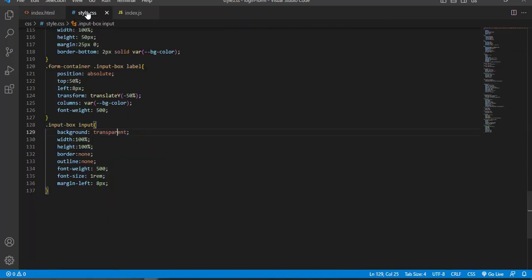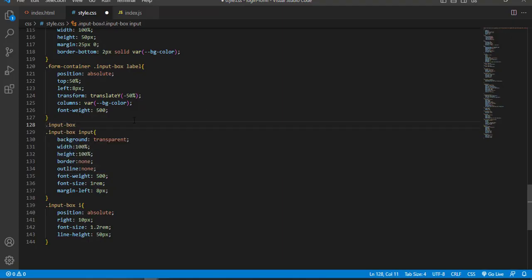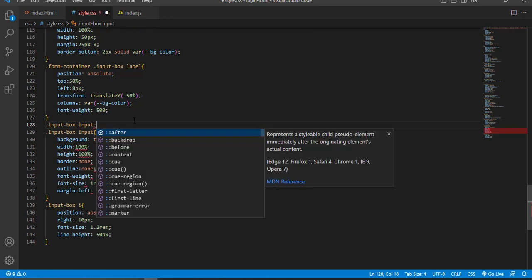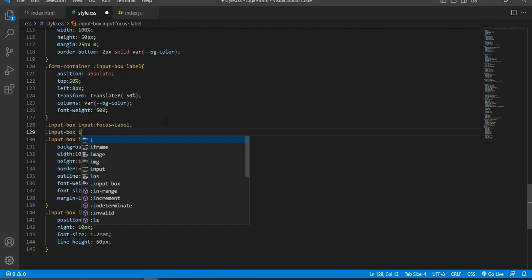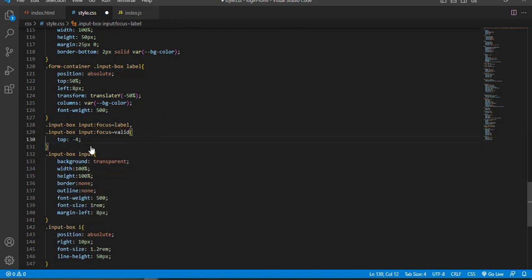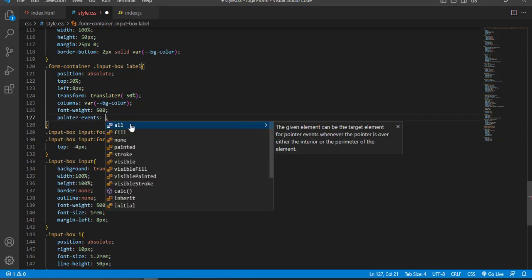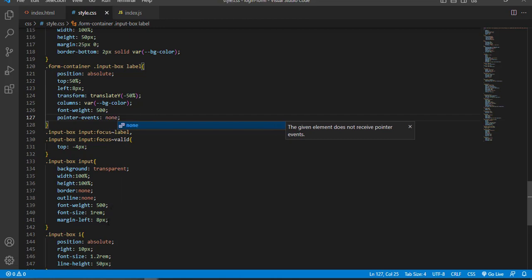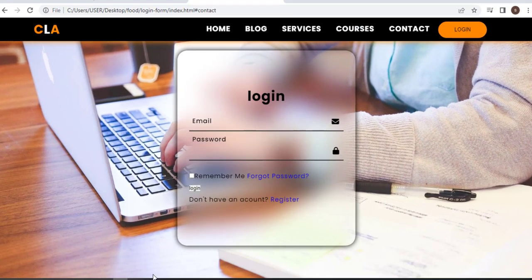So now using this I element selector right here, we have position absolute and right 10 pixels. So here we have it. Oh yeah, that's pretty nice. So now using this pseudo class selector focus label and valid, here we have top -4 pixel and pointer events none. After that, save and refresh. Here it is.